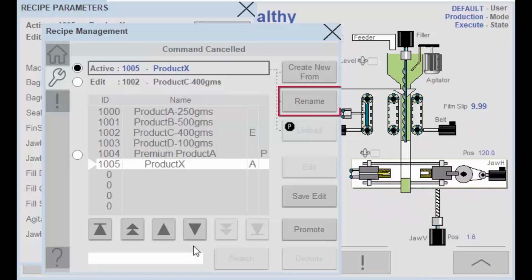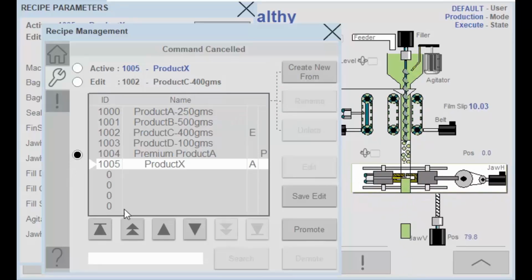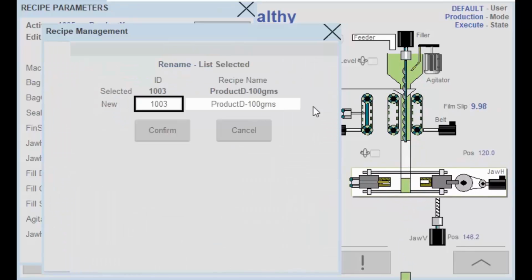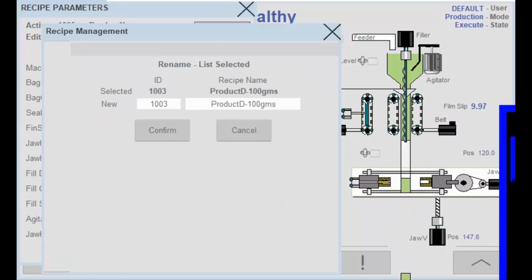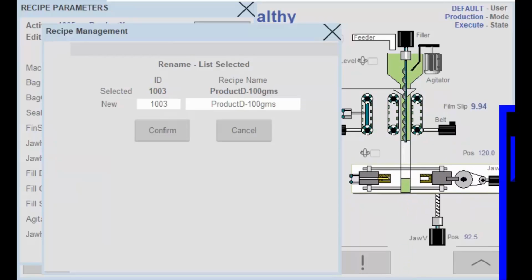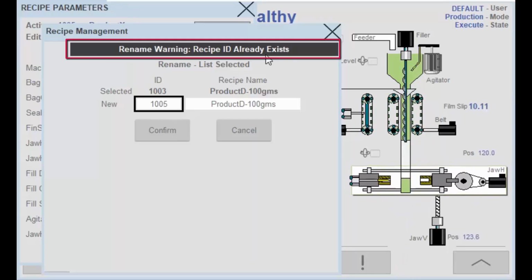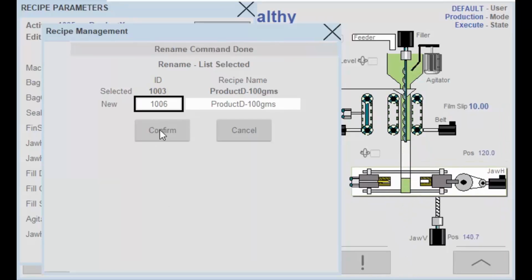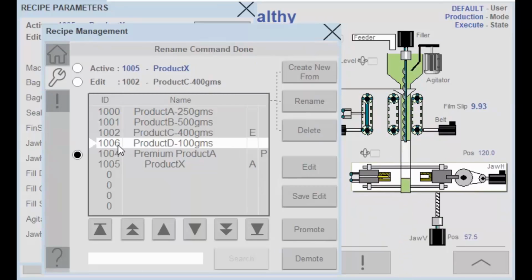To rename a recipe, use the rename command. I'll quickly demonstrate. I'll select the recipe memory and select product D 100 grams. I'll click the rename button. We can rename ID, name or both. Let's try changing the ID. I'll give an ID which already exists in the list, which is 1005, and try confirming. You can see the recipe ID already exists, so it will not take the same ID. I'll give a different ID, 1006, and say confirm. Now you can see product D 100 grams has a new ID which is 1006.